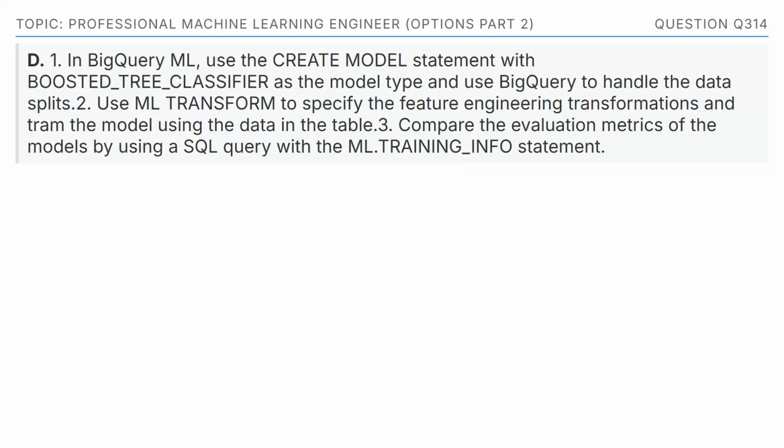And the remaining option is: Option D, 1. In BigQuery ML, use the create model statement with boosted_tree_classifier as the model type and use BigQuery to handle the data splits. 2. Use ML.TRANSFORM to specify the feature engineering transformations and train the model using the data in the table. 3. Compare the evaluation metrics of the models by using a SQL query with the ml.training_info statement.